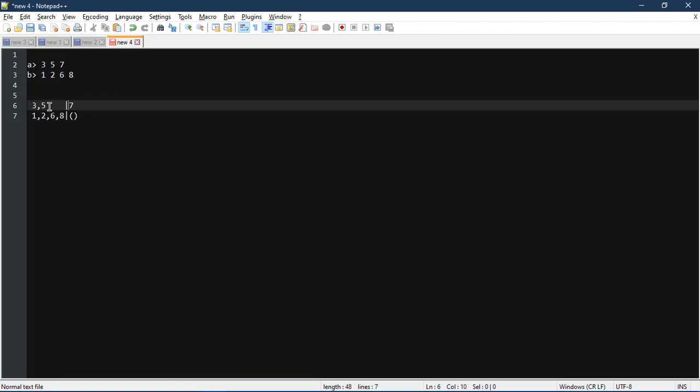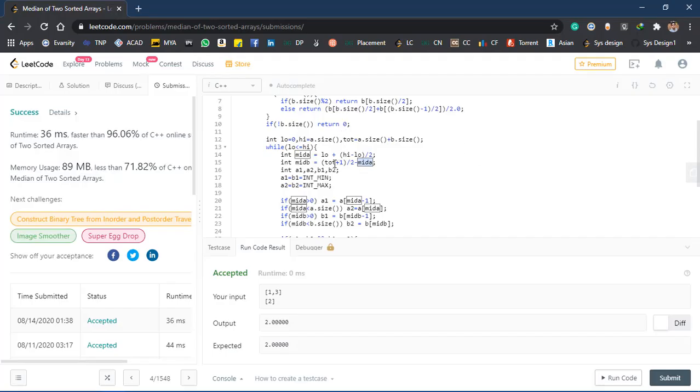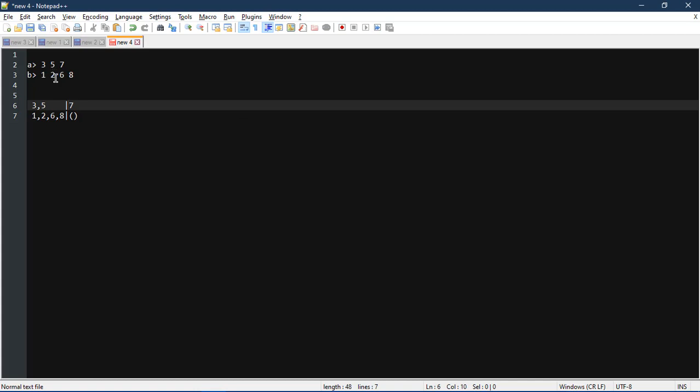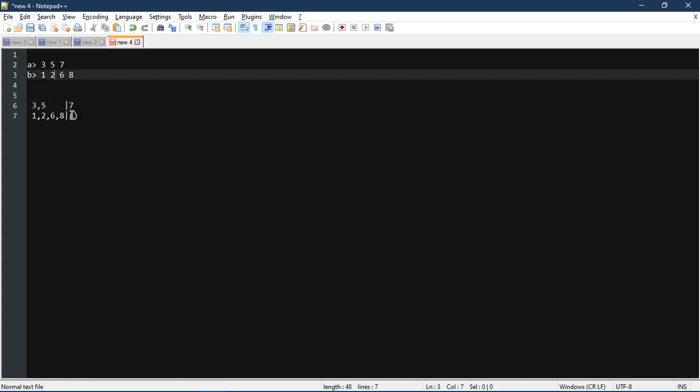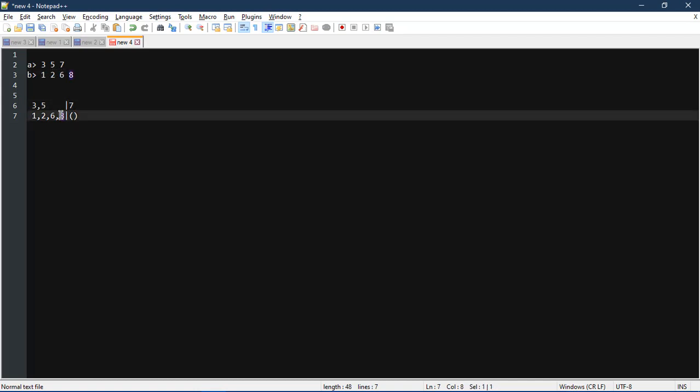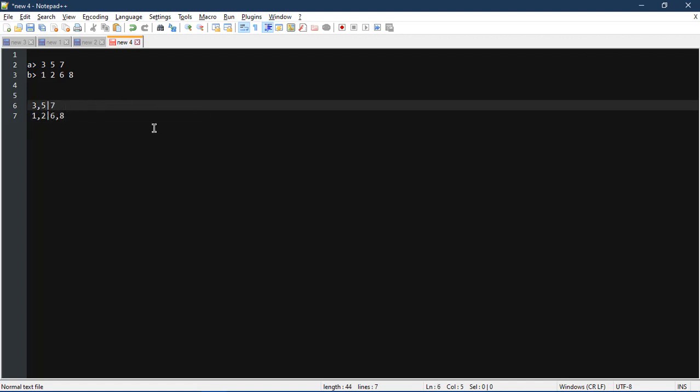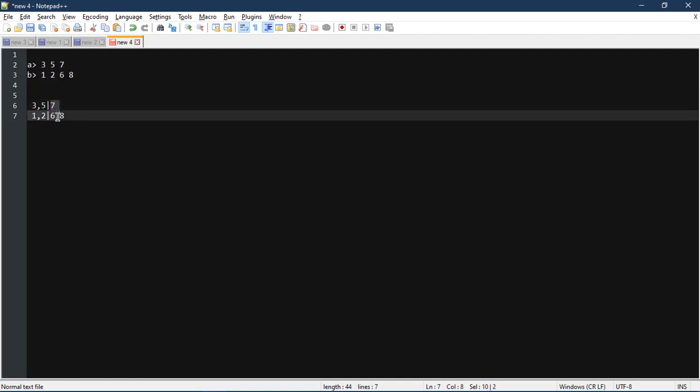And since we have used 2 as the partition place for A, using that formula we will calculate total plus 1, 8, divided by 2, 4. 4 minus 2 is 2. So it will partition it here at 2. So what will happen is this 6 and 8 will move towards the right side. All right. And this will be the final partition of the left side and the right side.